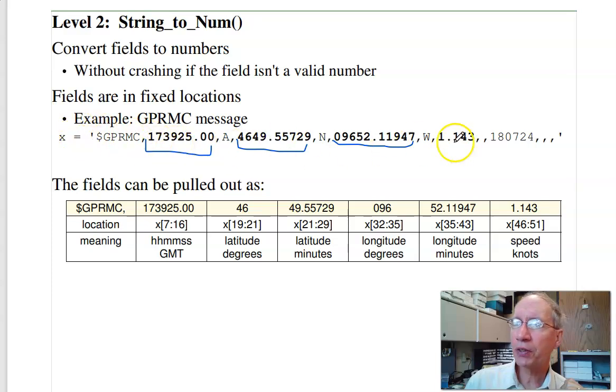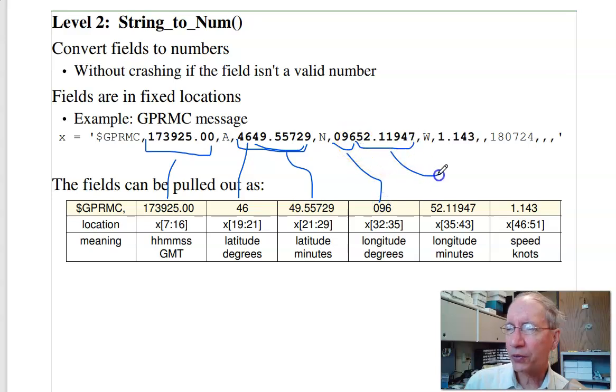So the first part is pulling out the fields. These are actually fixed locations. So the time is always at locations 7 to 16. The latitude in degrees is right here. The latitude in minutes is there. The longitude in degrees are these 3 digits. Longitude in minutes are these 3 digits. And here's your speed in knots.